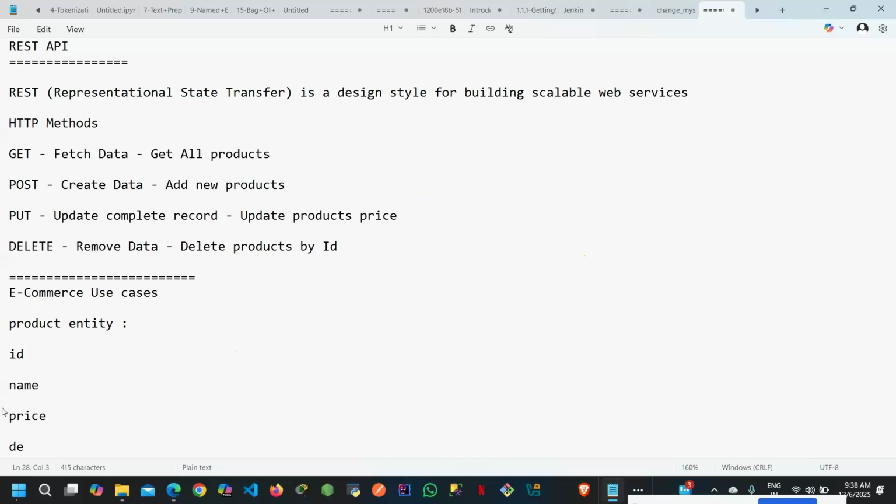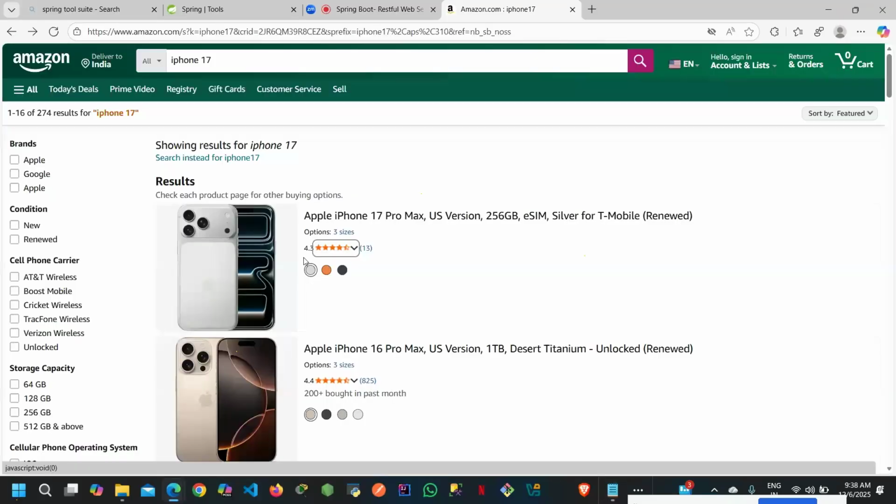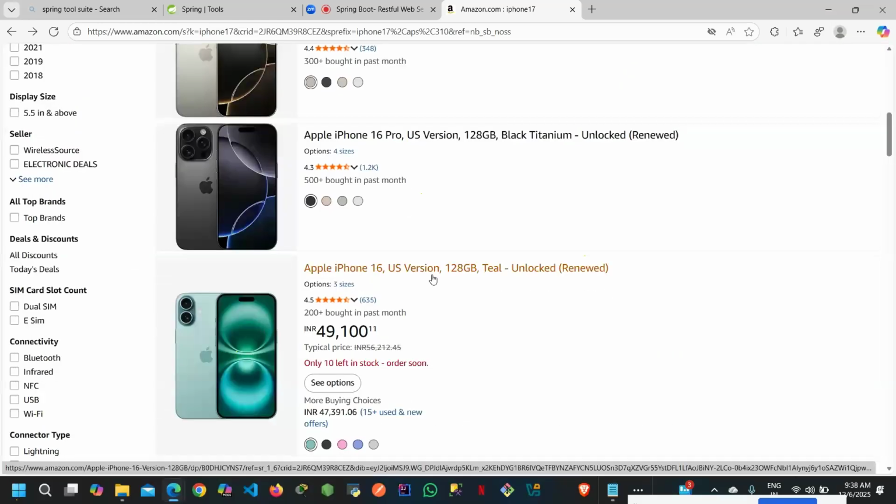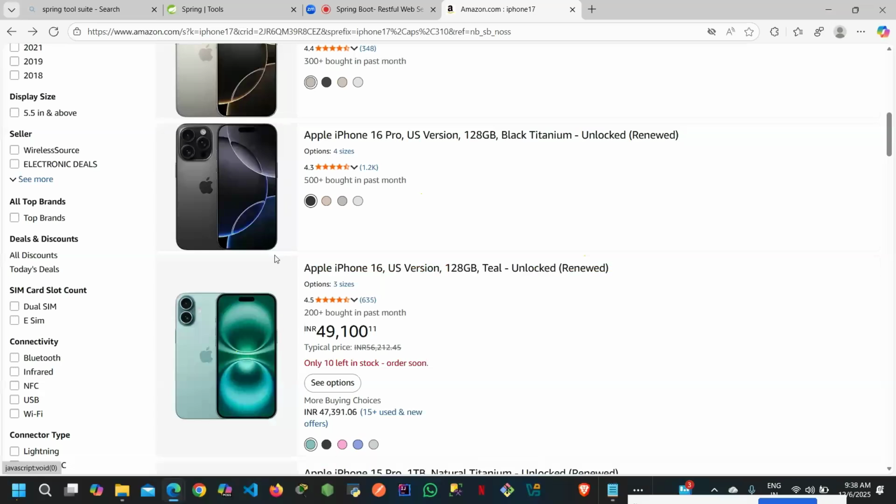Then we can define the description of the particular product, like this is the description for this particular product: Apple iPhone 17 Pro Max, here 16 Pro Max, here only 16, with 128 GB, right? So this is nothing but the description for this product. Every product will have some description. Suppose we have shirts: the shirt's color and brand will be part of the description.